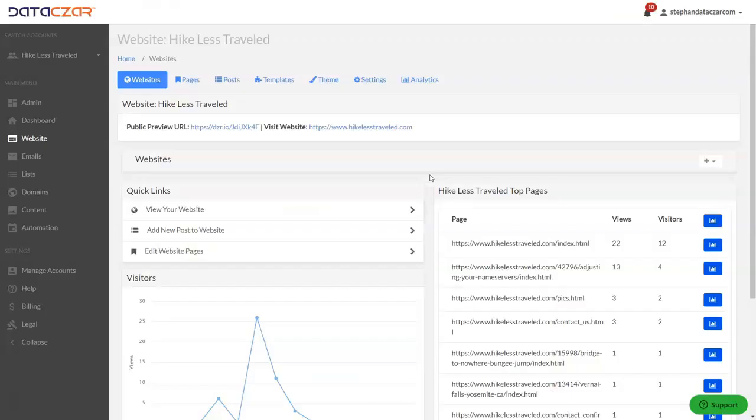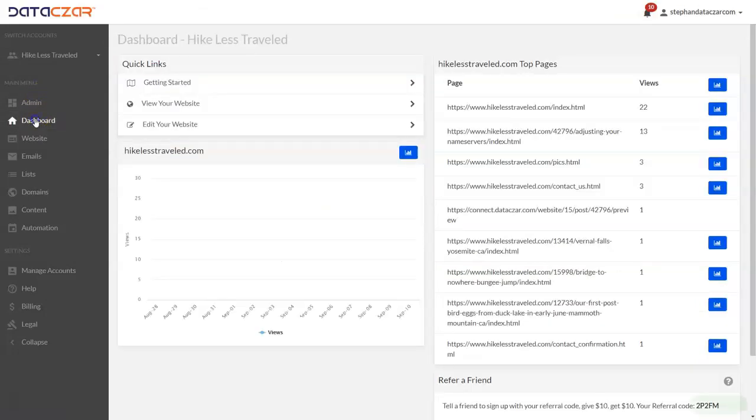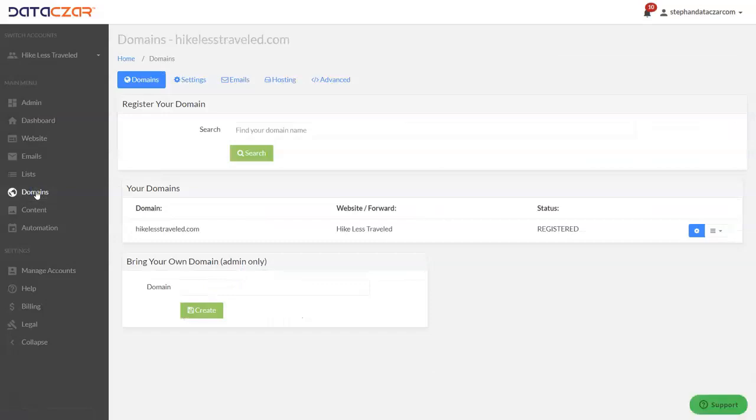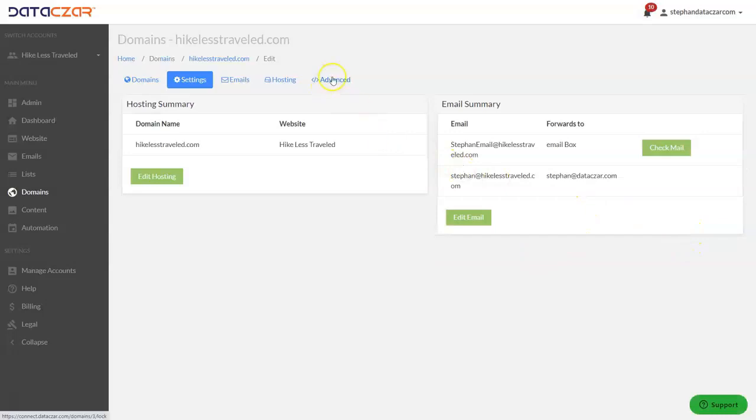So let's go back to Connect. So you're going to start off on the dashboard, as I mentioned earlier. And then to obtain your transfer authorization, go to the Domains button on the main menu. You could click straight on Advanced here. We're going to click on Settings, because if you have more than one domain, you'd click on Settings first. And then you click on Advanced.